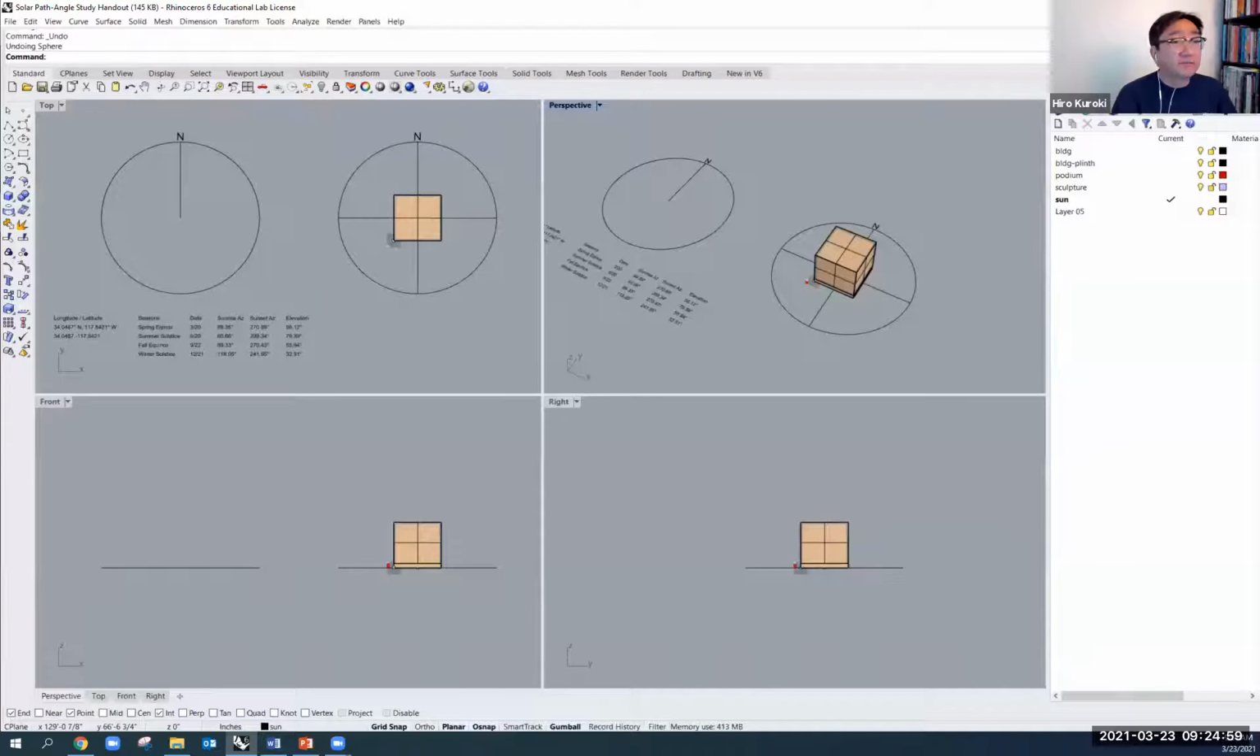Well, so everybody has their file open, I hope. And what we're going to do is to chart our solar path on this example model.